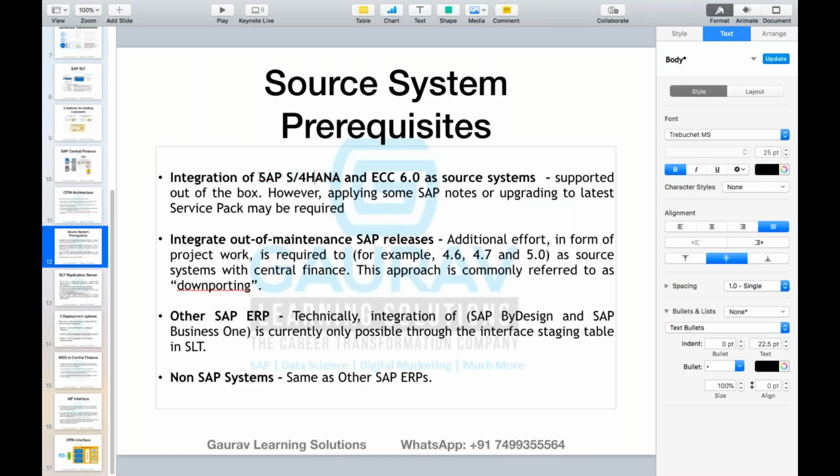So if your source system is SAP S/4HANA or it is ECC 6.0, in that case, this is supported out of the box. What do you mean by out of the box? This means this is the best situation where you don't need to do much. Most of the things are already taken care of by SAP. What you need to do is just apply some SAP notes, or maybe upgrade to the latest service pack. This is the only thing you need in order to make the system ready to be used as a source system. So if I want to use the source system as S/4HANA or ECC, I just need to install some of the SAP notes. That's it from the technical point of view.